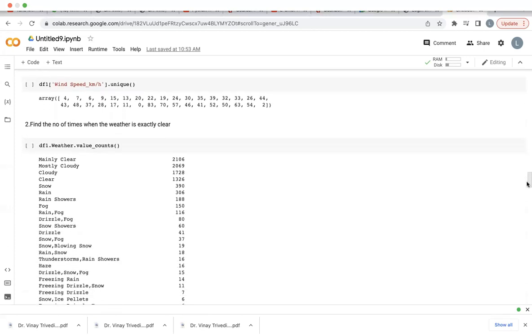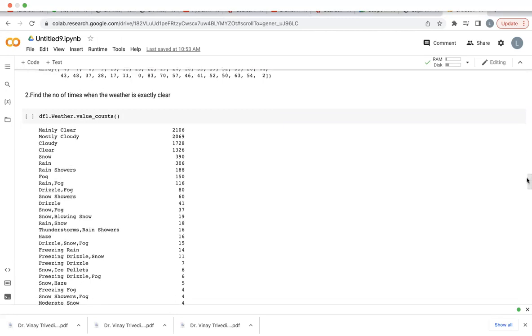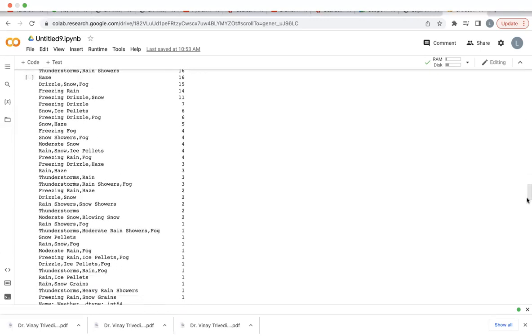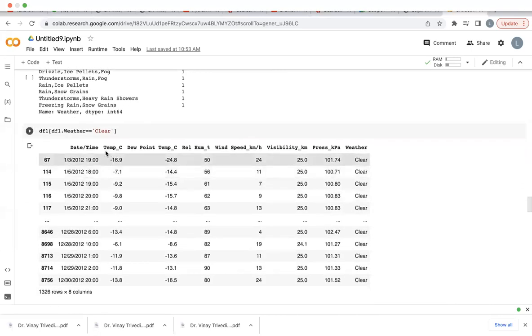Next, we have to find out how many times the weather is clear. As we have done earlier, we will use the weather value counts. So we have written df1.weather.value_counts. It will first give the count of how many times each weather value is present. And then, out of these, we have to find out how many times the weather was clear. So we have written df1.weather equal to clear. It will return how many times the weather was clear.